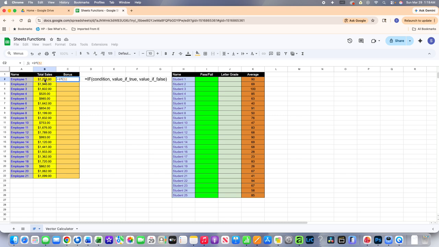So if this value is greater than or equal to 1,000, then we'll say bonus. Now look what I did here. I typed in bonus, and I'm going to go ahead and leave it like this. It's wrong, but I just want you to see it. So if it's greater than or equal to 1,000, I want it to say bonus, and then comma. If the value is false, let's go with no bonus, and then we close our parentheses and hit enter, and you see there's an error message.